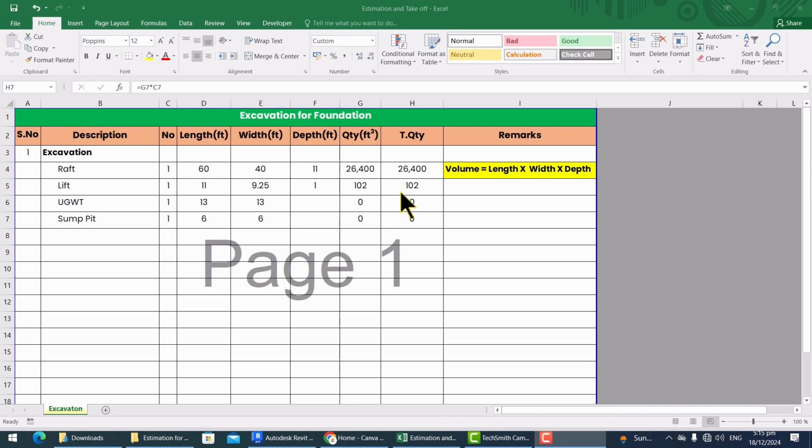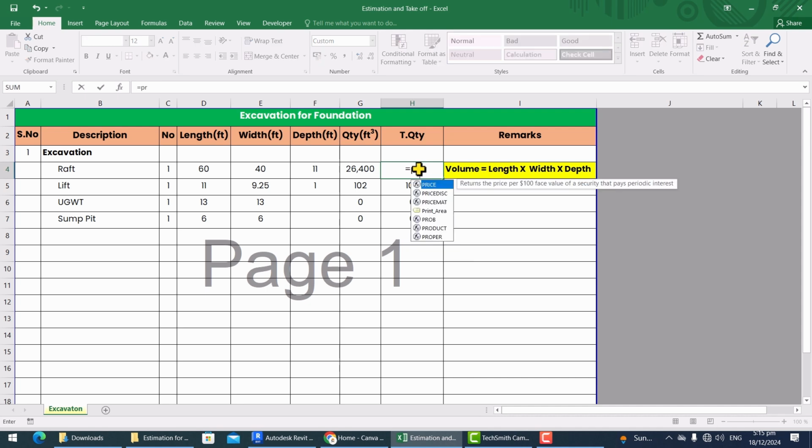We can also use the product formula to calculate the quantity. Delete this formula and type equal to and write product. Add the bracket and now select the range and close the bracket and type enter.